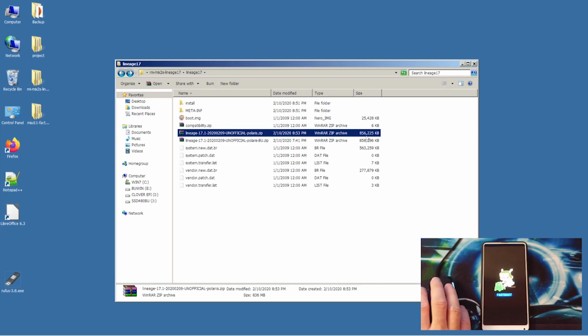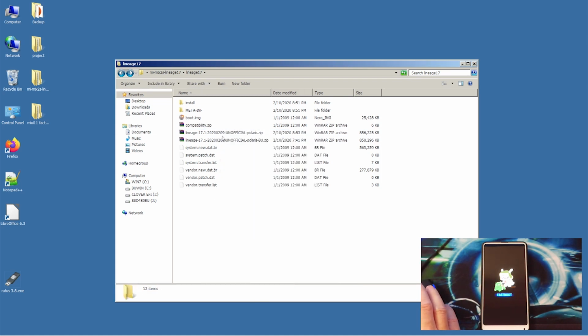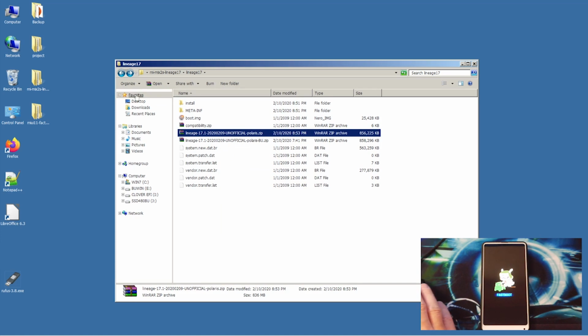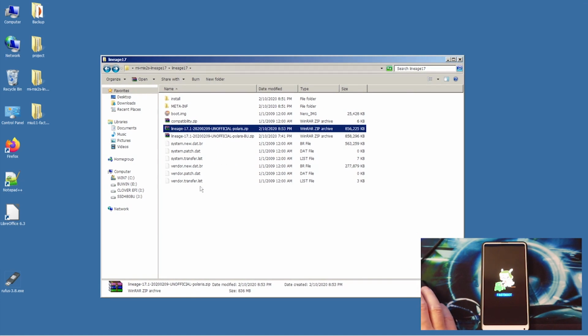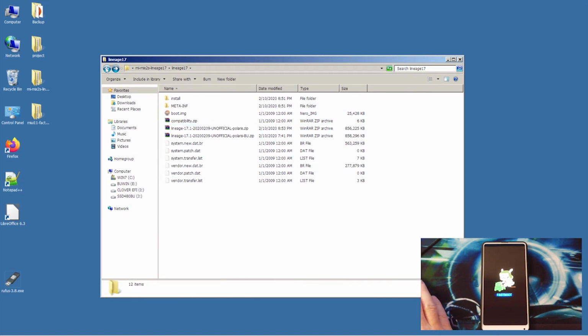As you can see, it's slightly smaller than the original one because we modified the update script file, and this is the file which we're going to use to install on the phone. So now we go back to our phone. We're going to go ahead and install TWRP.